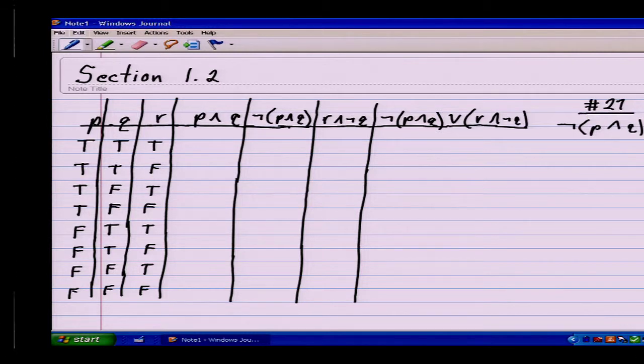For this column, P and Q, I've got to look at my entries P and Q. When P is true and Q is true, this entry will be true. Okay, that makes the next column real quick and easy to fill out. Not P and Q, well, that's got to be false because the previous one was true.